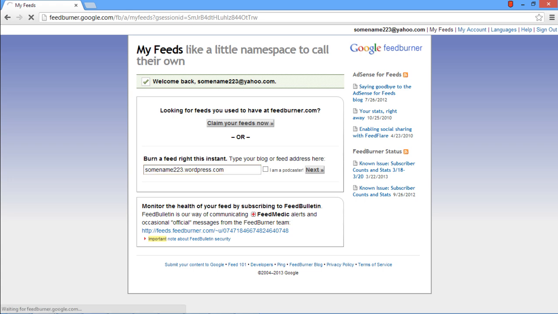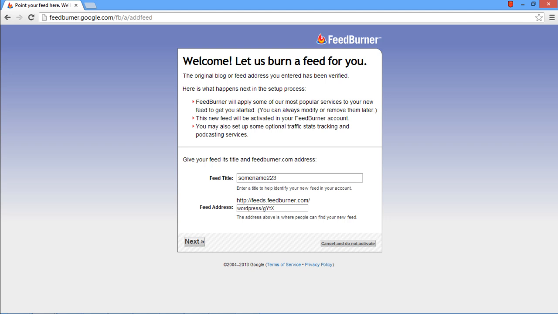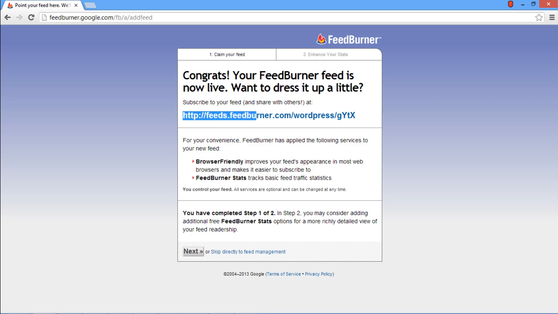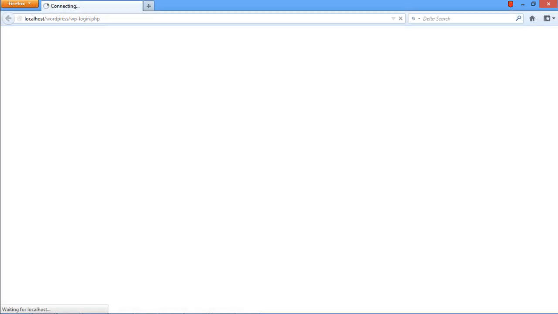With that done, another page will open where you will be asked to identify your feed source. Choose the first option and click on the Next button. As a result, a new page will open up. Here you can modify your feed's title and address. For the purpose of this tutorial, we will leave it as it is. Click on the Next button to proceed further. In the new page, you will be congratulated and will be displayed with your feed's address. Simply copy the address and sign in to your dashboard.